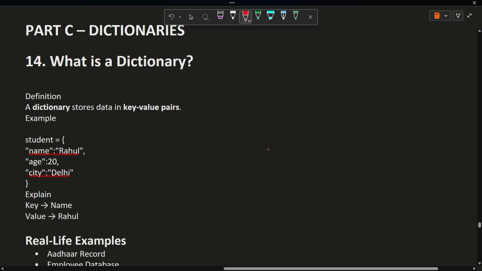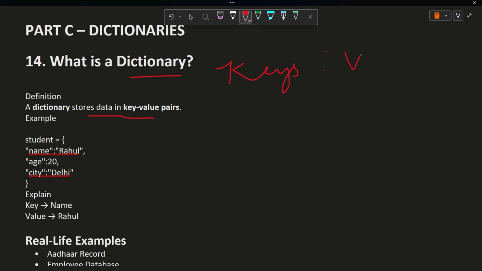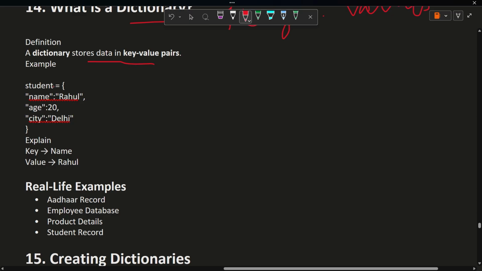So the next thing which we have is dictionary. So what is a dictionary? A dictionary stores the data in key value pairs. We have keys, we have some values. Keys and values, this is the format of a dictionary. So how can you create a dictionary? You can create a dictionary like this. This is an example of a dictionary.